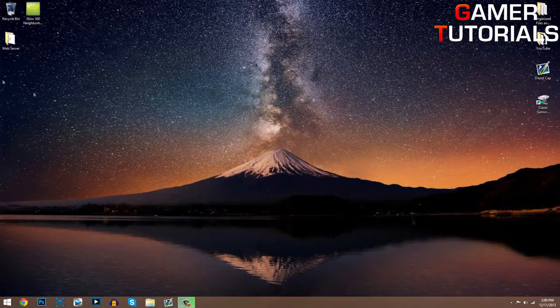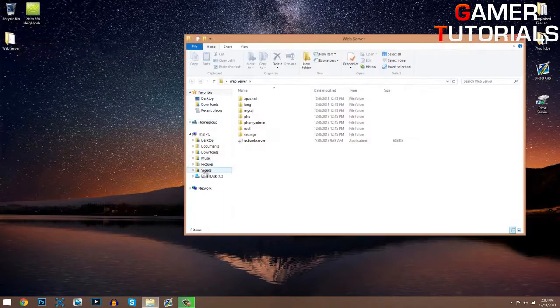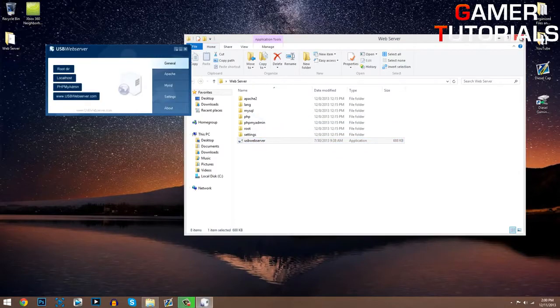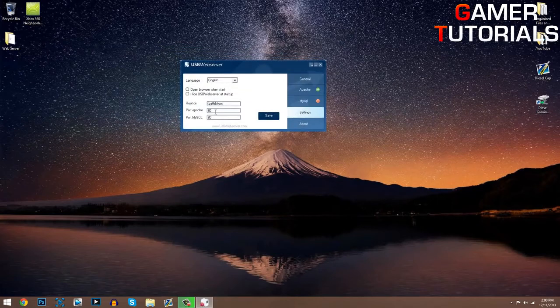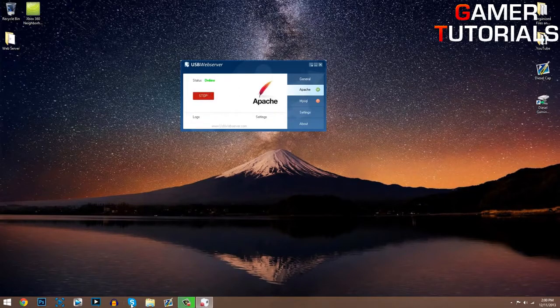Now once that's all set up, you're just going to want to open the server folder and right click on that and run it as an admin. I've already run it as an admin, so I don't have to. And guys, you're going to want to make sure you have Skype closed down because this program requires port 80. So right here you see port 80. You're just going to want to make sure it says port 80. Change it to whatever you have and put port 80.